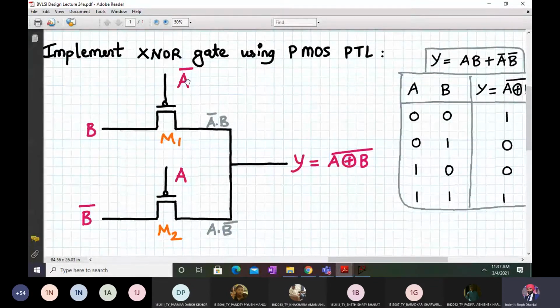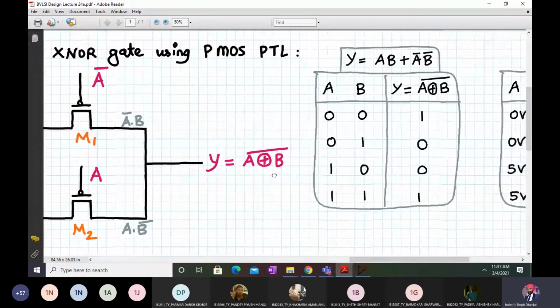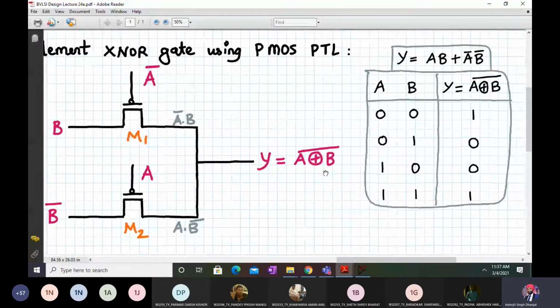And whenever A is 1, I say logic 1 and logic 0 for 1 and 0. Whenever A is logic 1, my M1 transistor is on and it will pass B to the output. So basically here you can say that whenever A is 1, the output is passing B as it is, as you can see very clearly from the truth table.